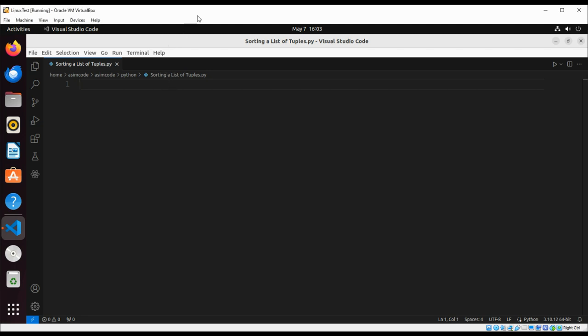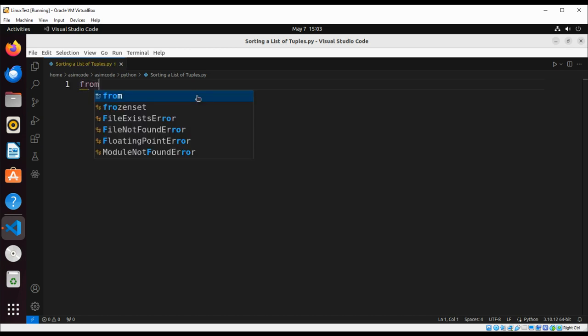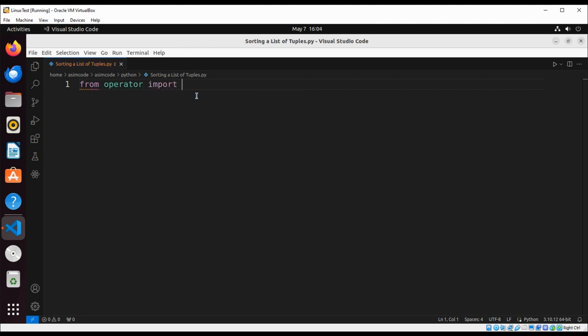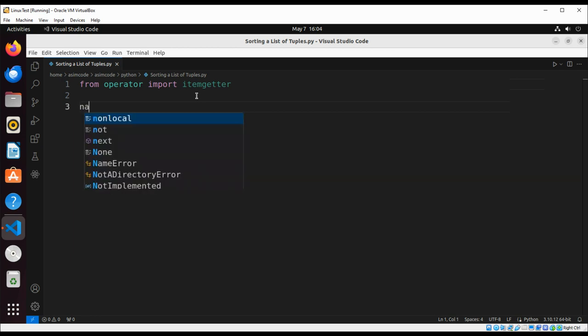So first we are going to import itemgetter from operator. Import itemgetter. And we have a list of names with tuples. First name and the last names.